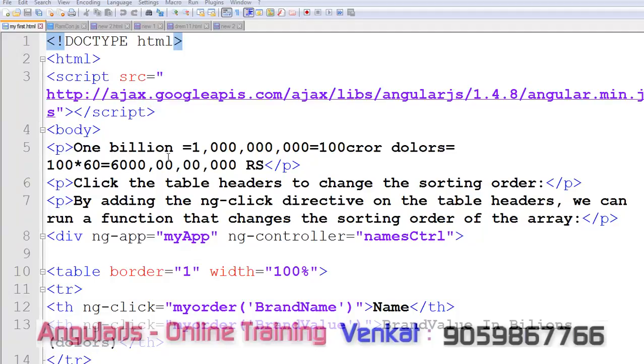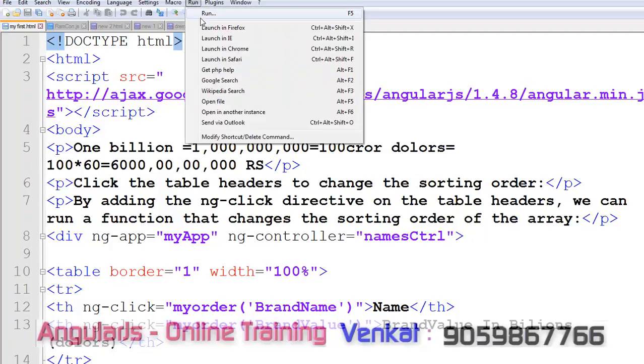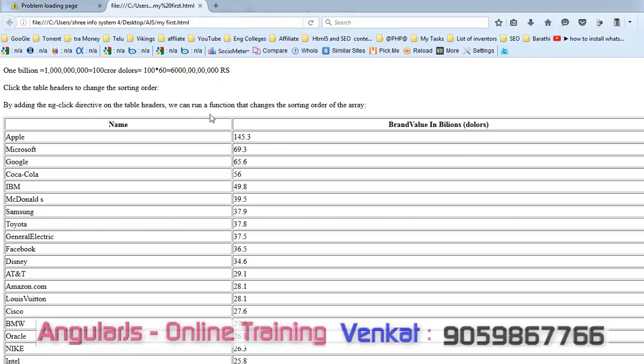In this video, I'm going to explain about sorting the table rows. This table contains the world number one company names and their brand values in billions of dollars. Apple's brand value is 145.3 billion dollars, Microsoft is 69.3, and Google is 65.6 billion dollars. Now I want to sort the company names in alphabetical order.